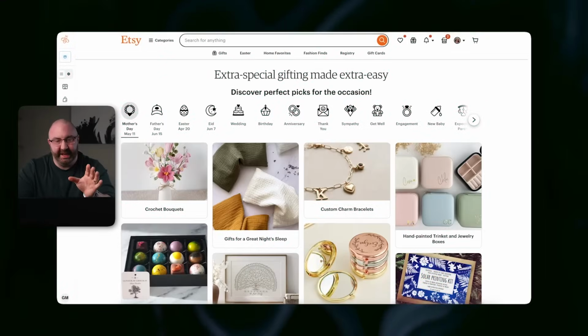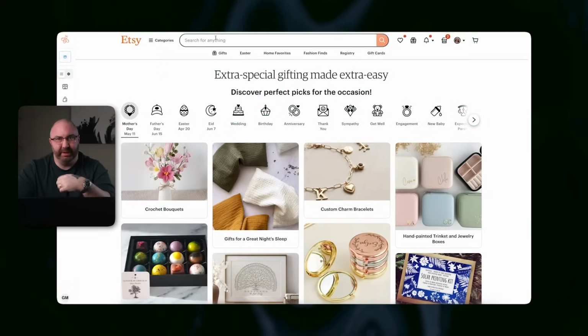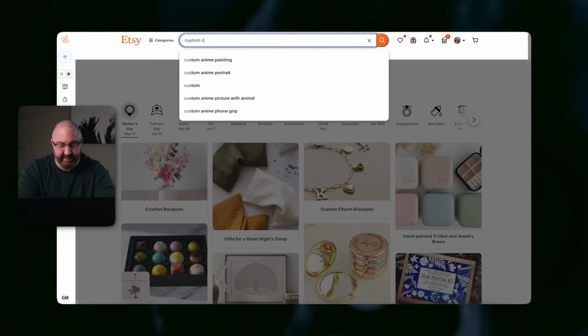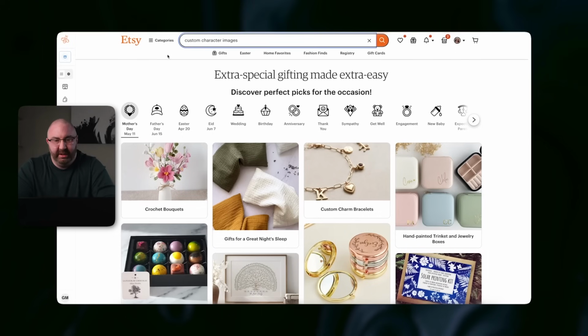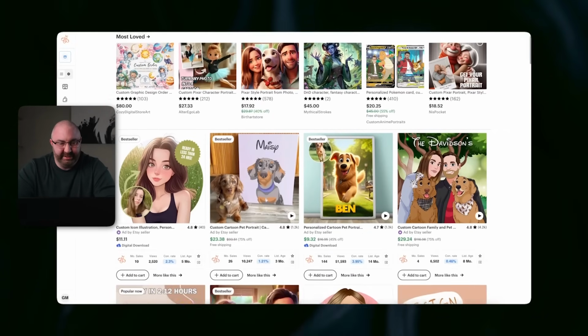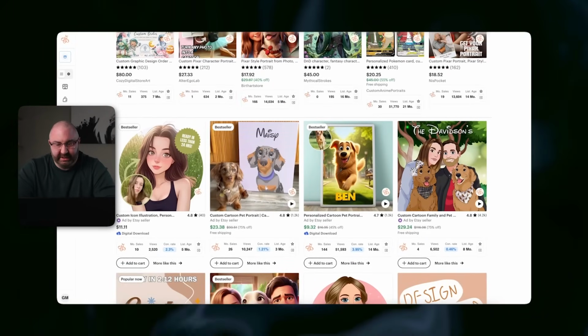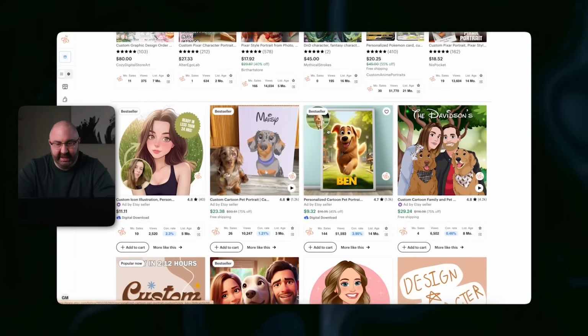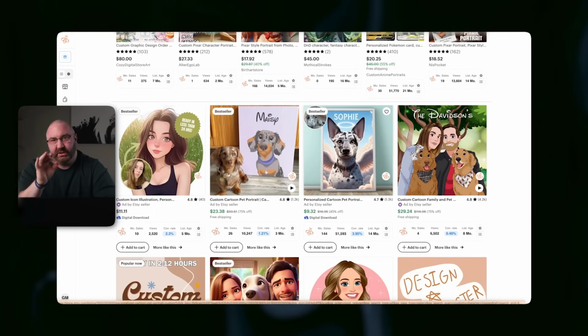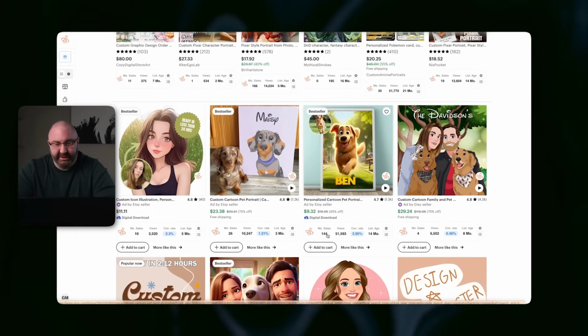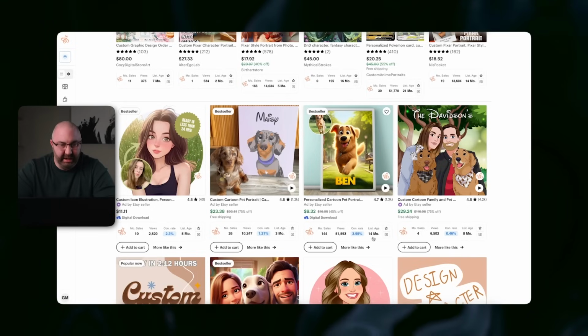Okay, so jumping on Etsy really quick, let's type in custom characters. So custom character images. If we type that in to see what pops up, you can see how much money some of these are making right here. Like taking a dog and putting it into a Pixar style picture, right? With that, 144 sales each month in 14 months. Now here, this one just launched 5 months ago.